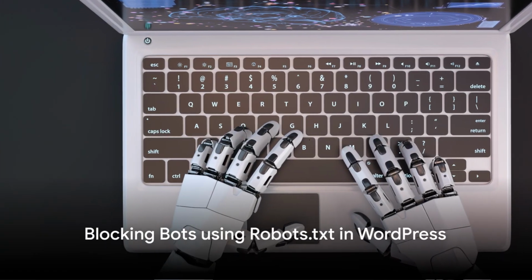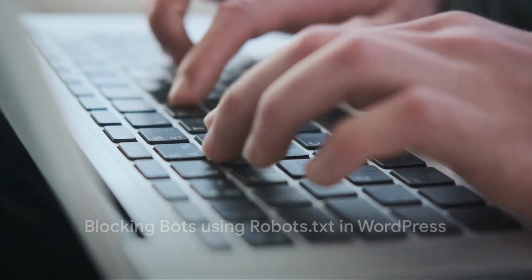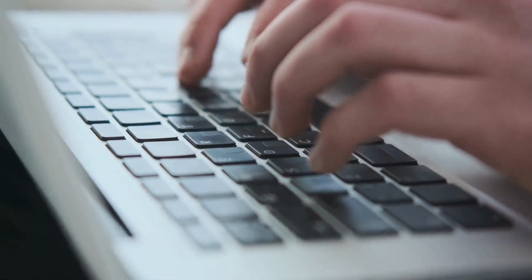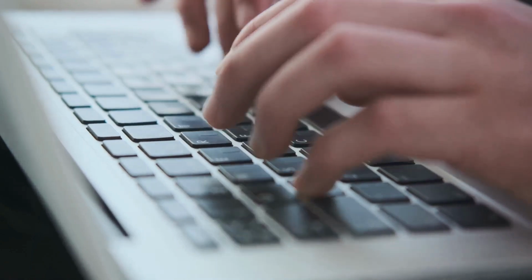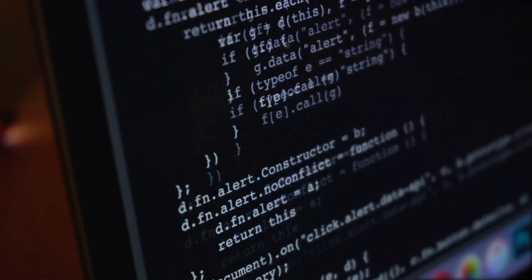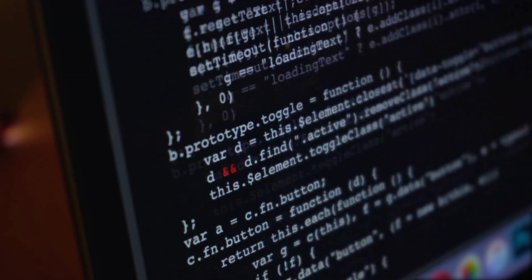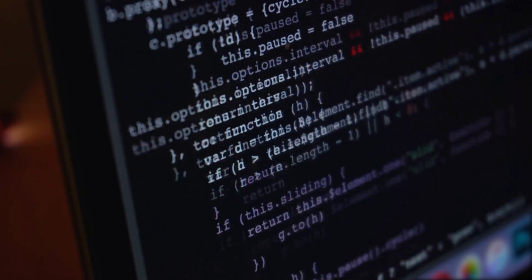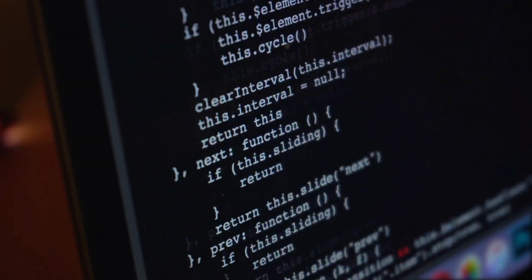WordPress makes it easy to manage your robots.txt file. Head over to the settings section of your WordPress dashboard, then select Reading. Here, you'll find an option to edit the robots.txt file. To block specific bots, just add user agent and underneath it, disallow. Want to block all bots from a certain part of your site? No problem. Add user agent asterisk and disallow.